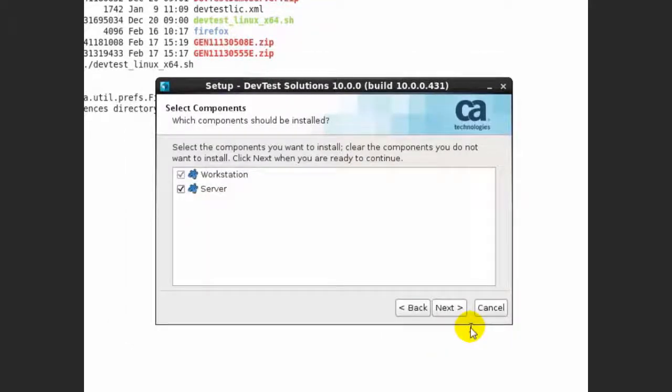At this point, we select what components we want to install. If you uncheck Server, you'll be able to only install Workstation. If Server is checked, like it is here, you're going to be installing both the server components and Workstation components. When you do an install of server components, you're basically, with the possible exception of Enterprise Dashboard, installing all components on the local system. After installation, you select which components you want to run.